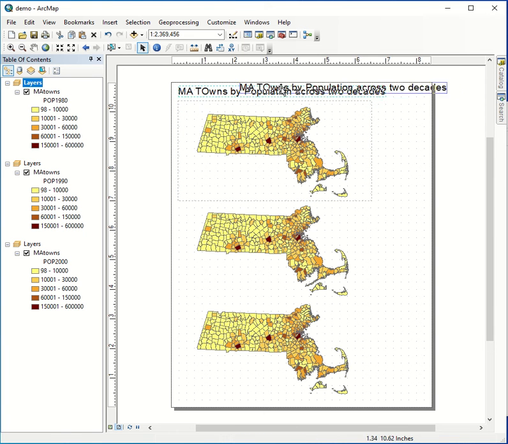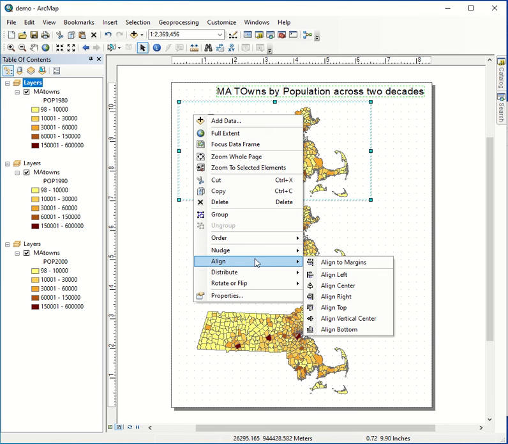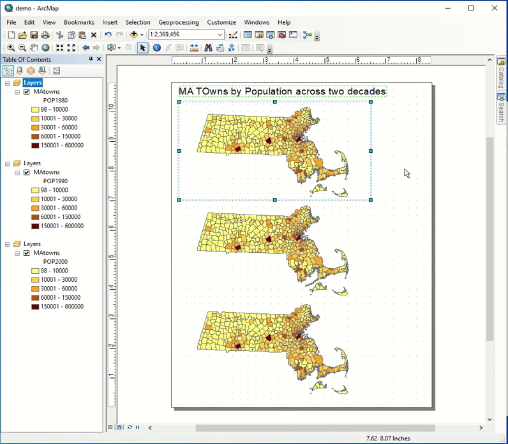One is to just enable grids and snapping to grids and make use of the same placement. The other way is by right-clicking, or initially clicking the title. Now I'm holding down Shift as I click a data frame. And now with those two selected, if I right-click, go to Align, I can align it left. Now that may or may not be what you want.